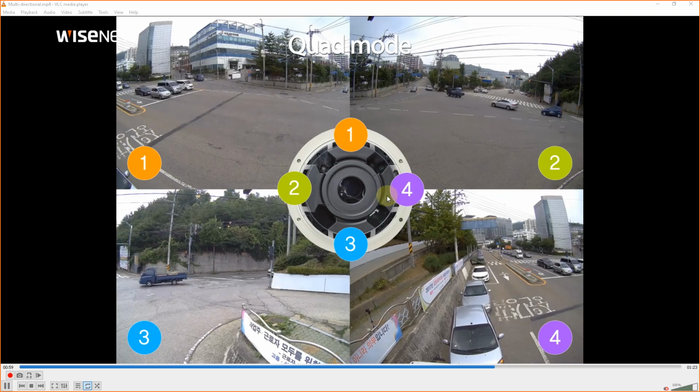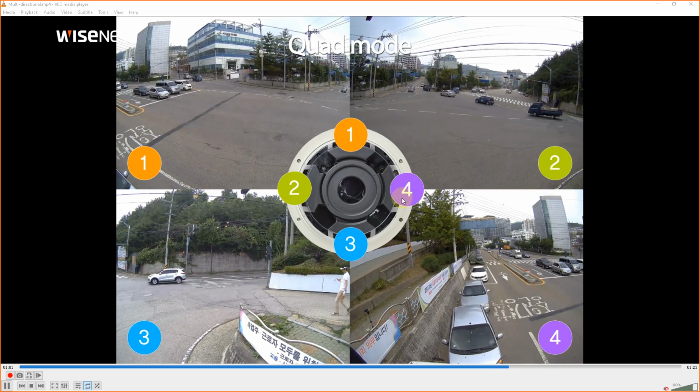One, two, three, four. You can keep it at the bottom or you can keep it on the side. These are multi-direction. Each camera will look in four different directions. This is not a stitched image. This is just a four direction camera. Then there are also two direction cameras.